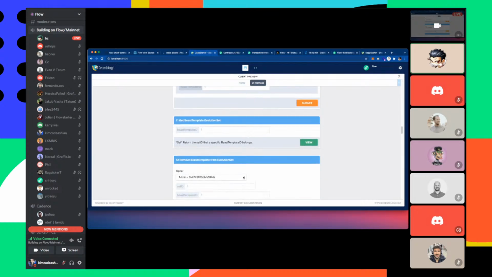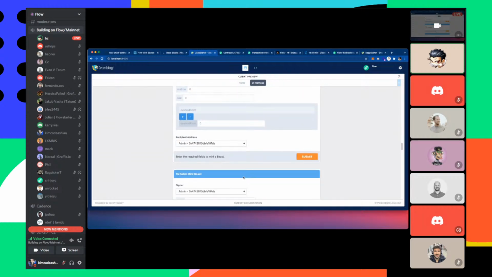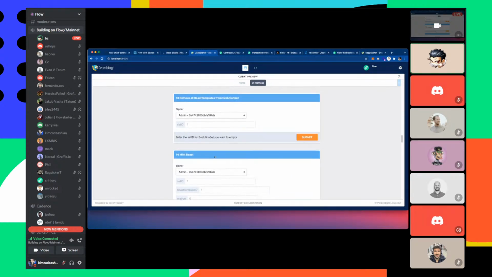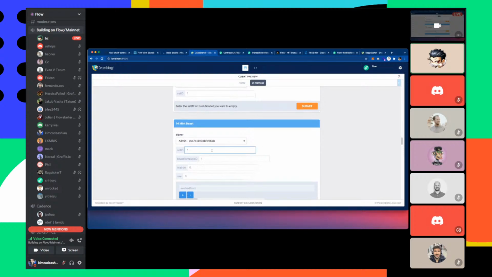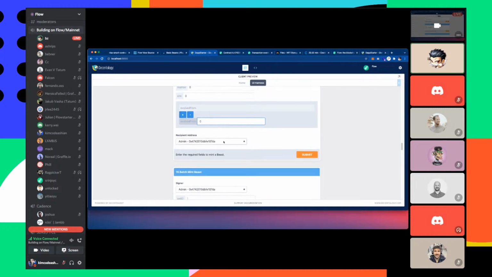So to give you an example, I could just really quick mint something. And if anyone has further questions on how to use dApp Starter, please feel free to DM me or join Decentology. They are happy to help. So I'll just mint. I have a set here, and I have a beast template. It has no father or mother. It's not evolved from anything.